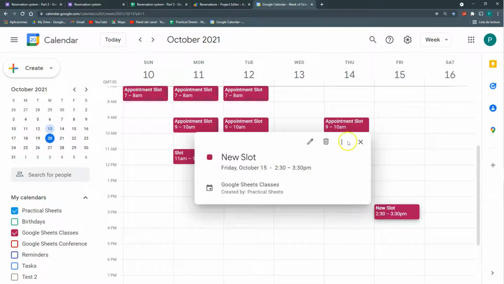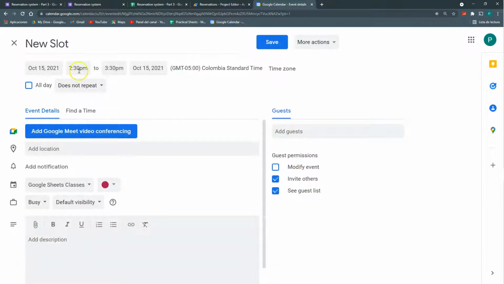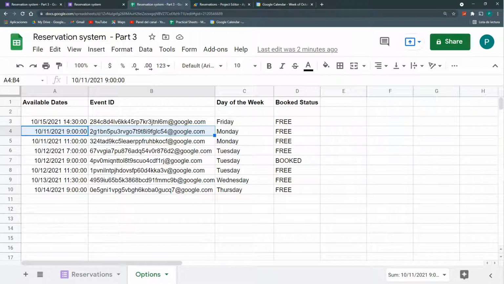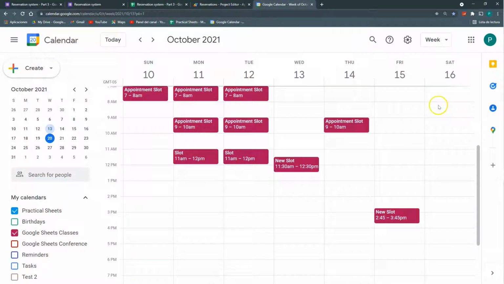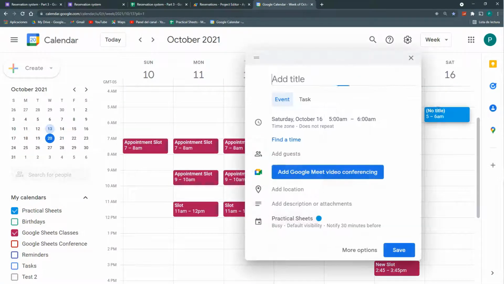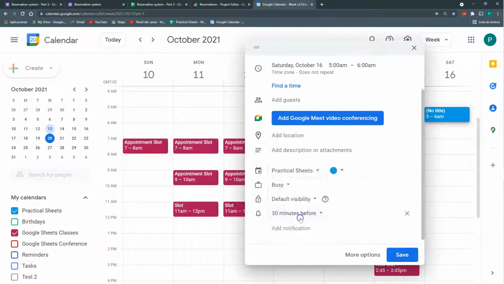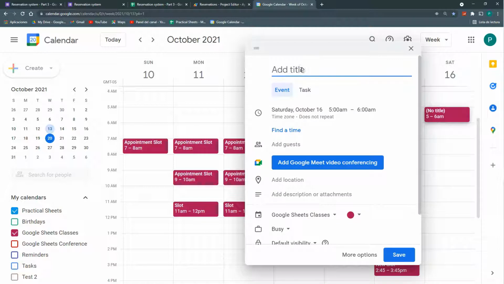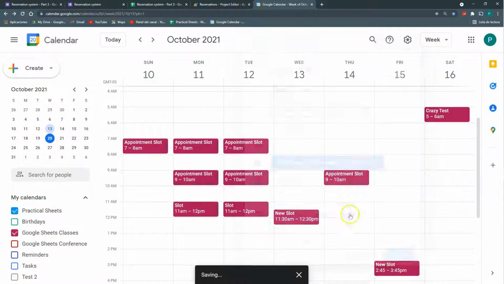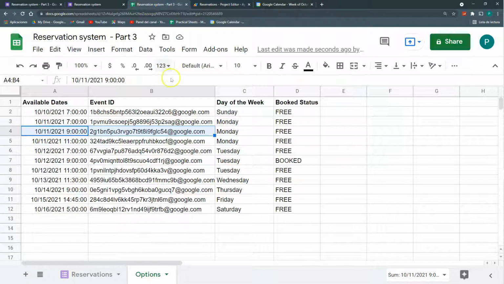Here we're going to update this one a third time. 2:45. Let's save and let's see how this works. I think it's okay. I think it works fine. Again, another one just to make sure on Saturday at 5 a.m. Very crazy hour. Google Sheet classes. Crazy test. Let's save. Let's see. Perfect. I think we've solved it.